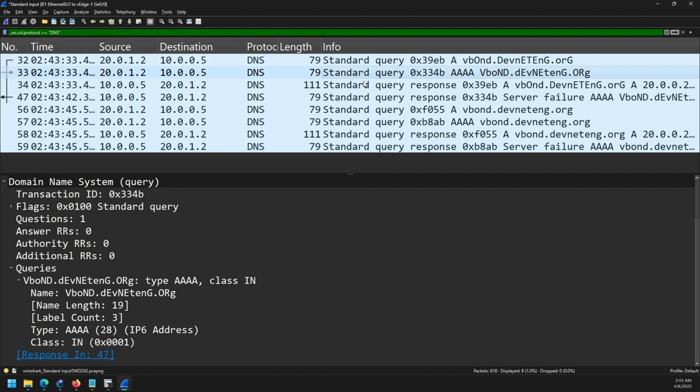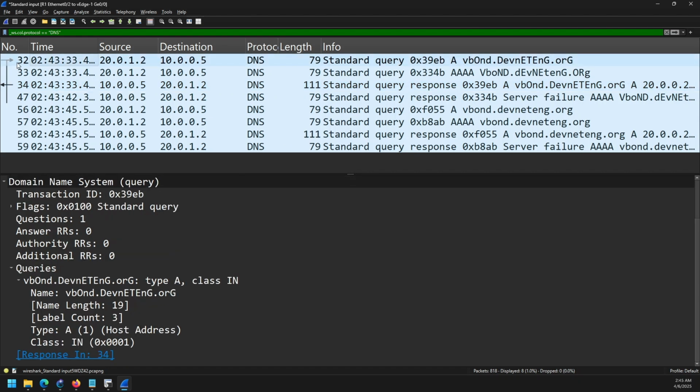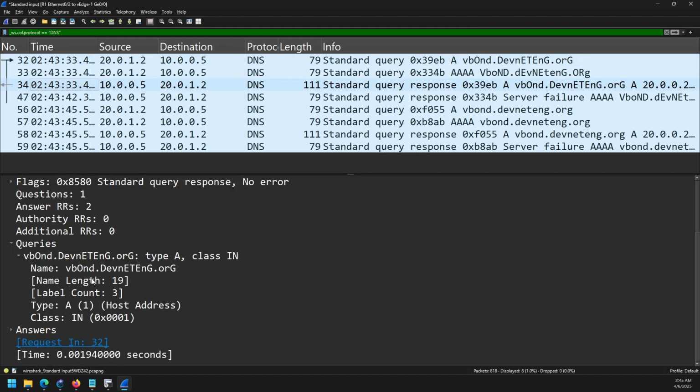The next one is a query for IPv6. We're not going to focus on that. So let's focus on the entry for the area host. If you check the response, when I click on this, this is the query and this is the response from the DNS server. That's why you can see that icon next to packet number 34. If I click on 34, it's the same thing. So you can check from here.